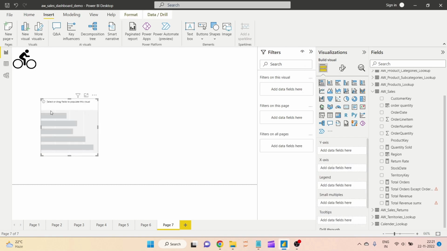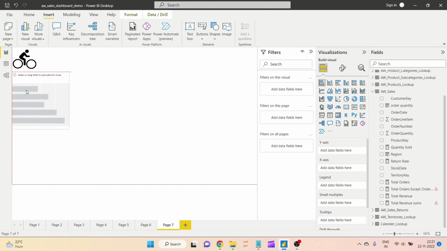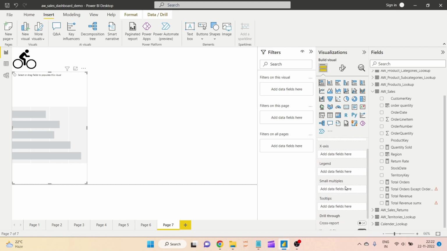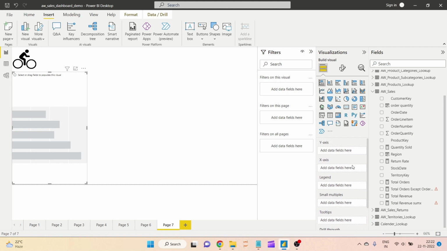So we will take this, and you see whenever I click on this, a placeholder automatically takes its place. I will put it here, and let's now explore the options in the visualization pane. First, we have the y-axis, the x-axis, the legend, the small multiples that I don't really use, and the tooltip.